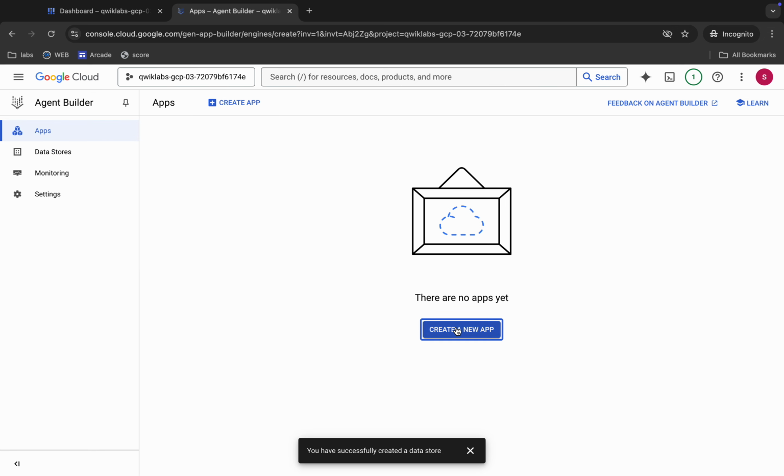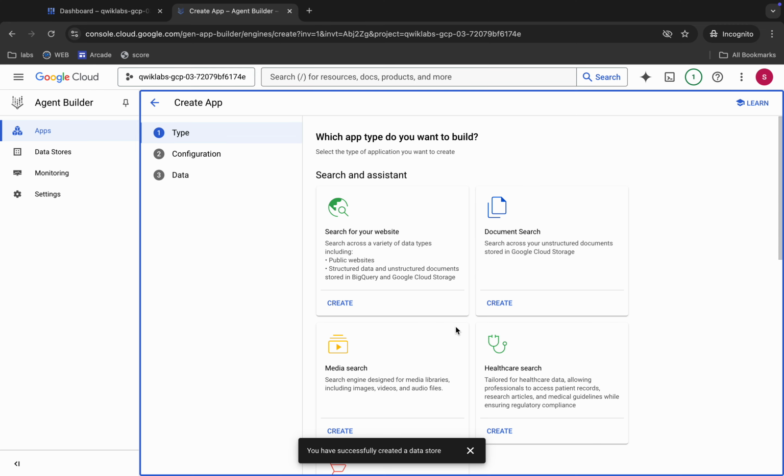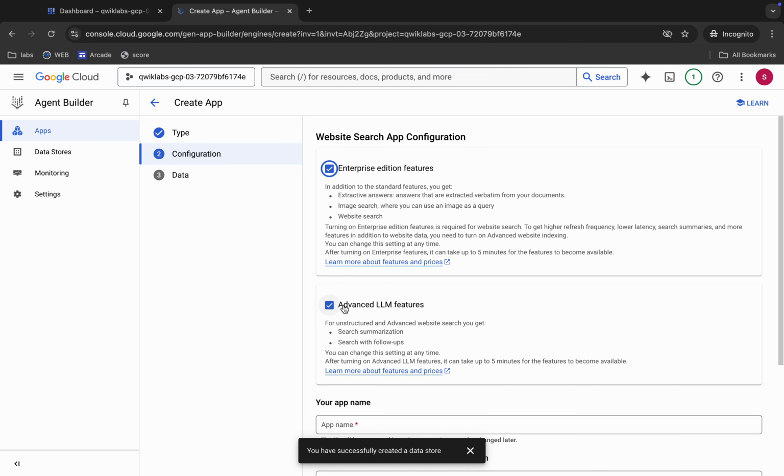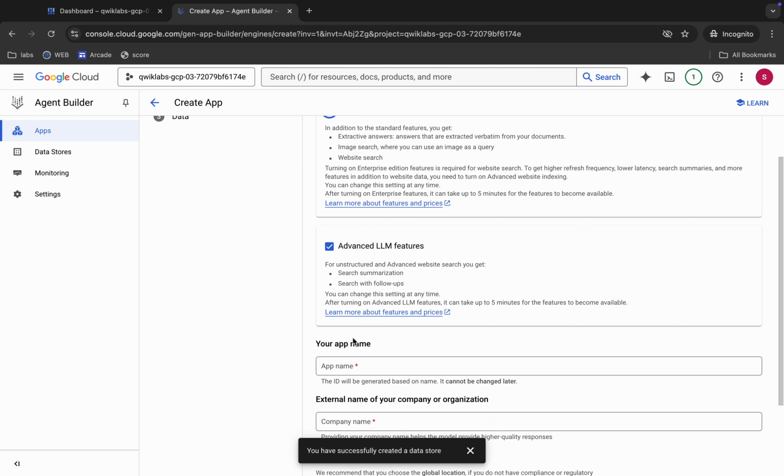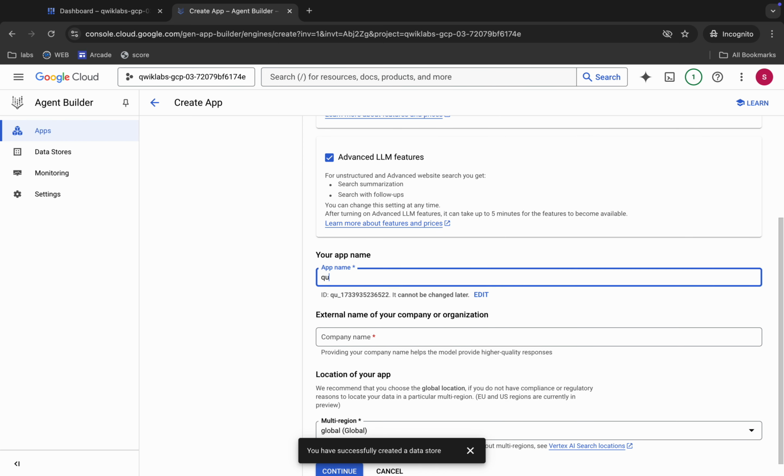Then click on create app. Make sure that you choose search for your website, then click on create. Make sure that for this particular type, when you are creating the app, both checkboxes must be ticked. Now for the app name, again type the same name, Qwiklabs, over here, this way.